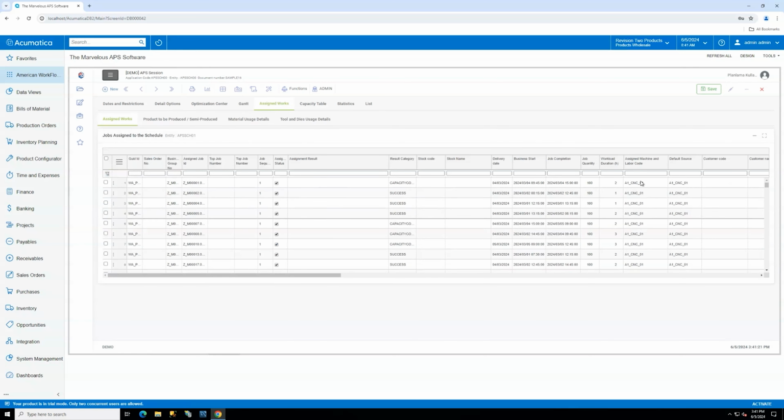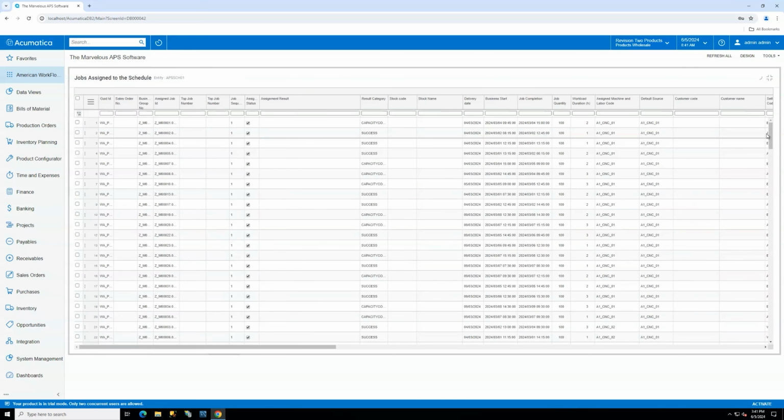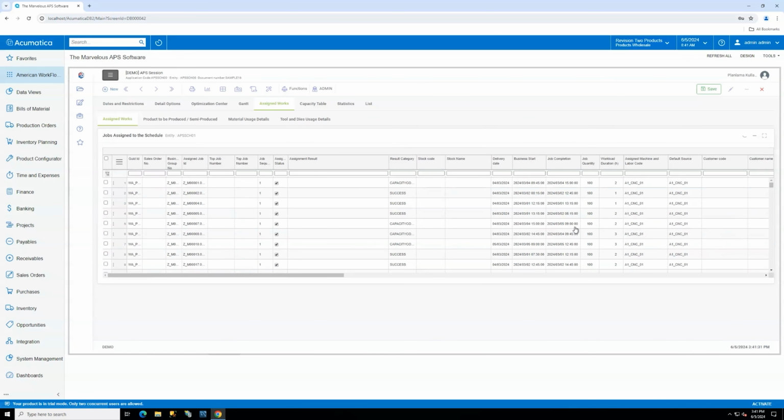In the assign work section, each job is meticulously cataloged. From sales order number to job status, the level of detail ensures seamless tracking and execution. Resource allocation is optimized here, ensuring that every aspect of the production aligns with the highest standards.